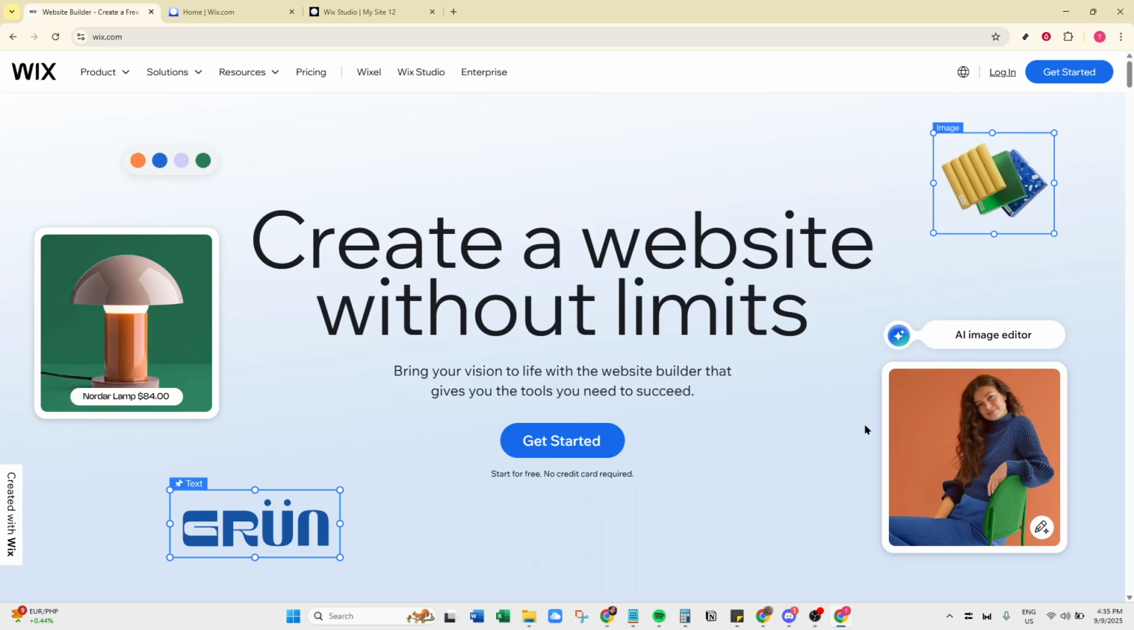First, head over to the Wix website. This is the central hub where all the magic happens, so getting comfortable navigating their site will set you up for success. Once you're there, it's time to log into your account. If you don't have one yet, you'll need to create one, which is quick and easy. Look for the login button. Enter your credentials, and you're in.